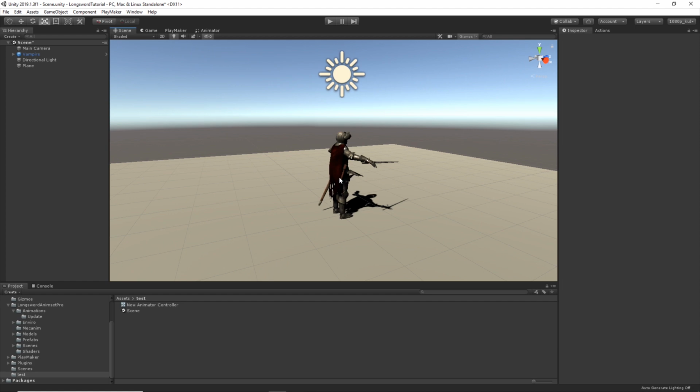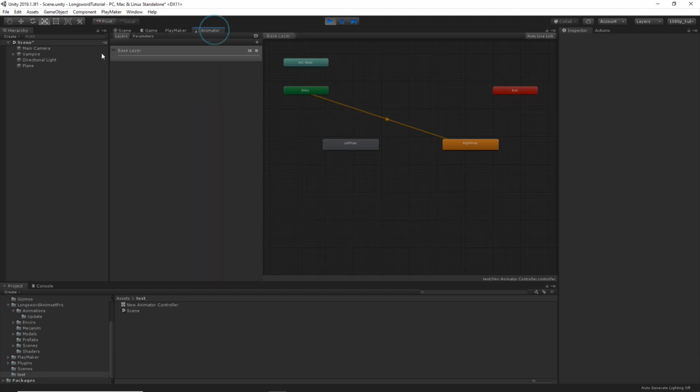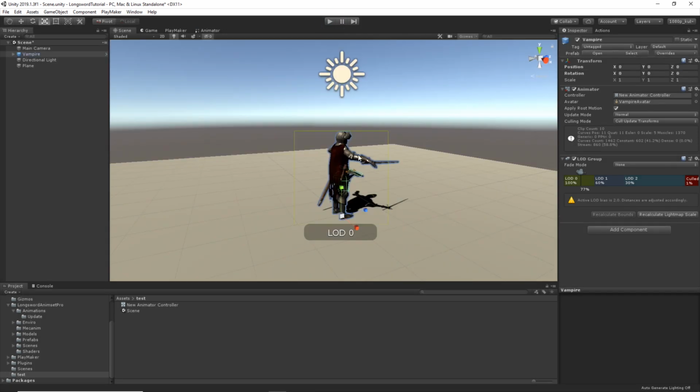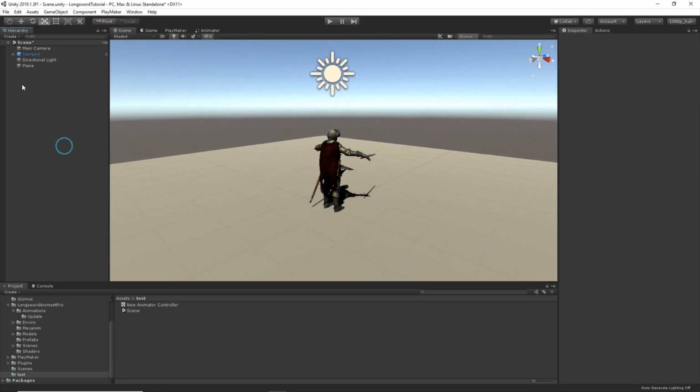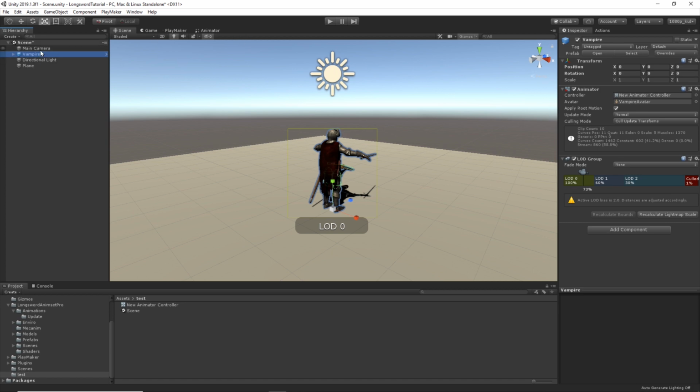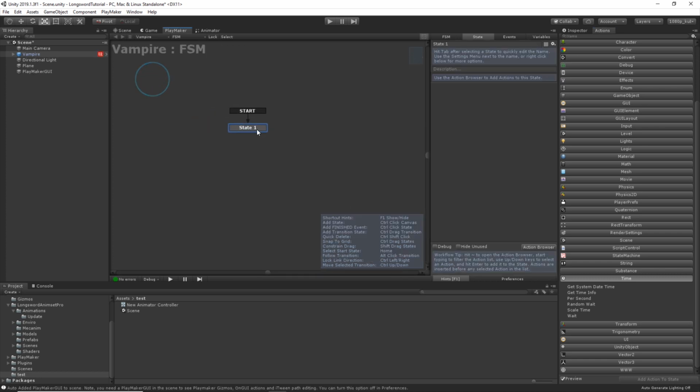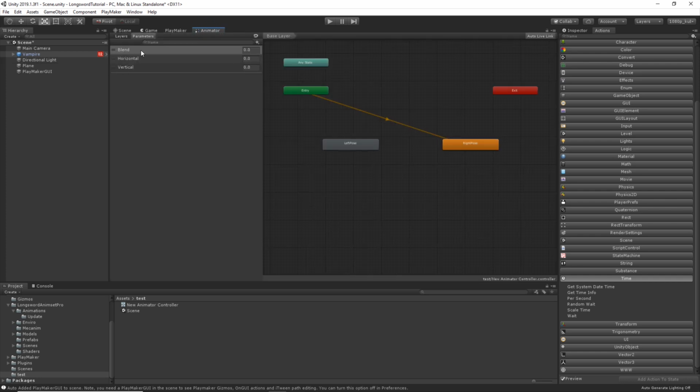So right now our character will not walk, but he will stand in idle, and this is exactly this pose. Now the controller will change those parameters, horizontal and vertical, and this will allow to blend to walking animations. So let's select our vampire and go to Playmaker and let's create a new state machine and let's call it walking. So what we need to do is to transfer the input from the keyboard to the animator to change those.